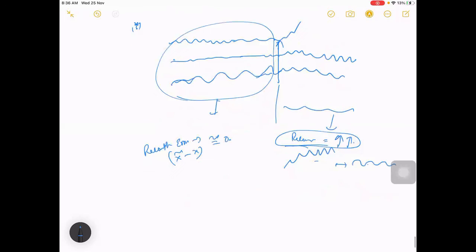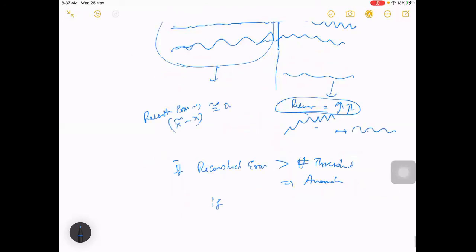So if the reconstruction error is greater than some threshold, we can say that it is an anomaly. Otherwise, non-anomalous. Okay, something like this.